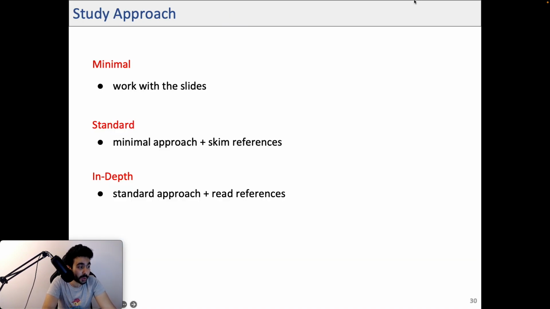So a minimal approach would be working with the slides. A standard approach would be the minimal approach plus skimming references. And an in-depth approach, for your own interest as well, would be skimming references, working with the slides, and reading references. I actually think the T5 paper is really interesting, so that it covers multiple aspects in our domain, in the NLP domain. Also, the rest are equally interesting. You will find all the references at the end of the lecture today.